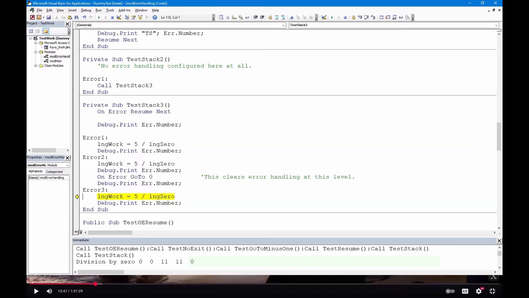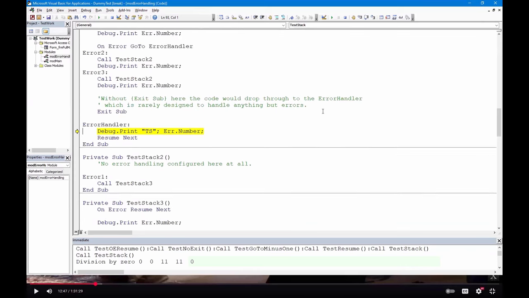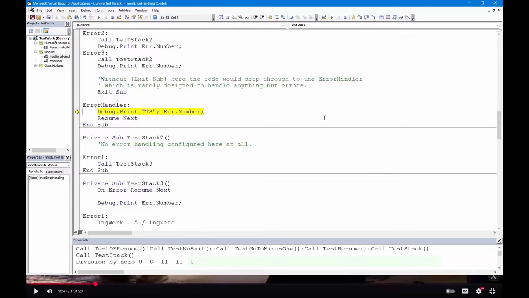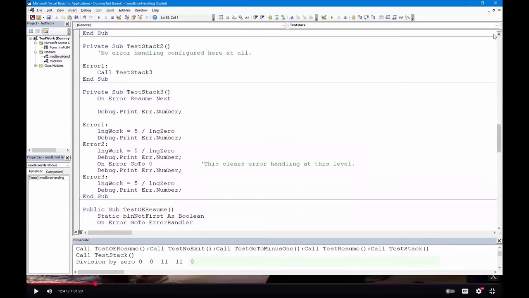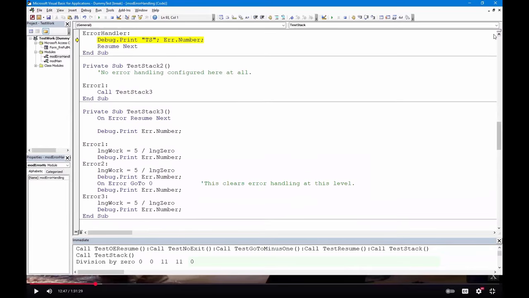So this will cause an error at test stack 2, but test stack 2 doesn't have an error handler, so it will then go to the test stack itself, the error handler of that. And it's on the screen at the moment. It's gone right up there. So it threw you to test stack 2 first, although we didn't see that. But because 2 doesn't have any error handling, it then goes straight up to the next level. Okay. All right. So I was thinking on error go to 0 always took you back to the VBA error handler, but no, okay.